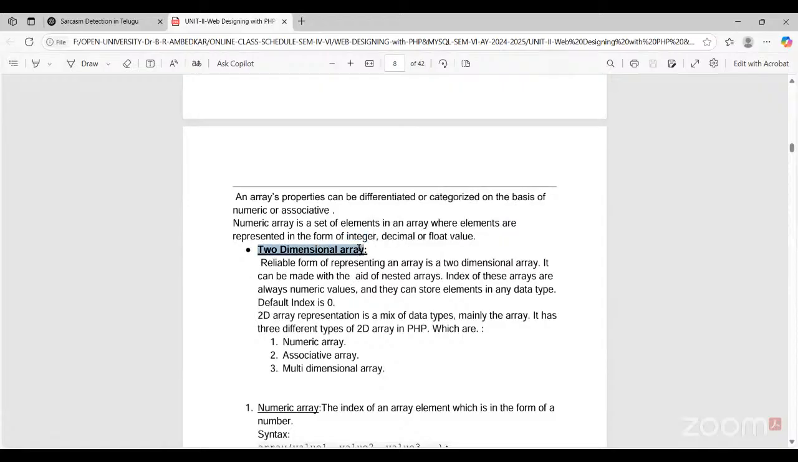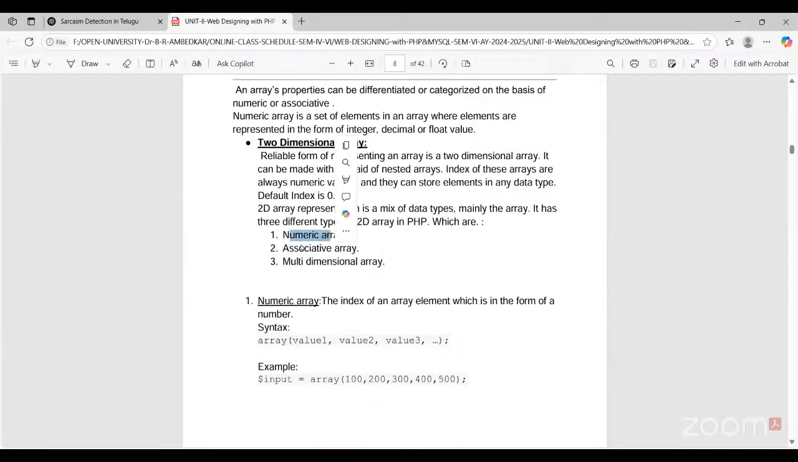So the two-dimensional array here, the 2D array represents a mix of data types. That means we can mix the array values' data types. It has three different types: one is a numeric array, one is an associative array, and one is a multidimensional array.